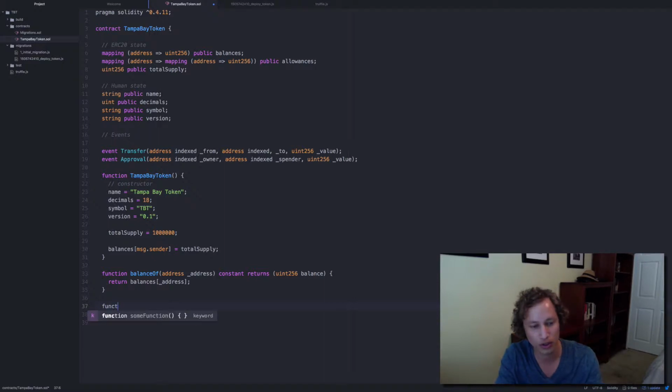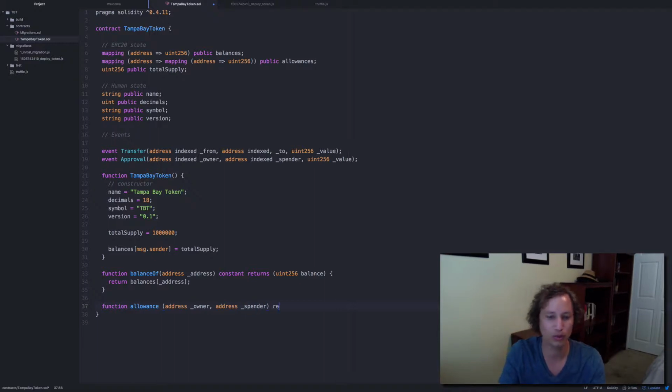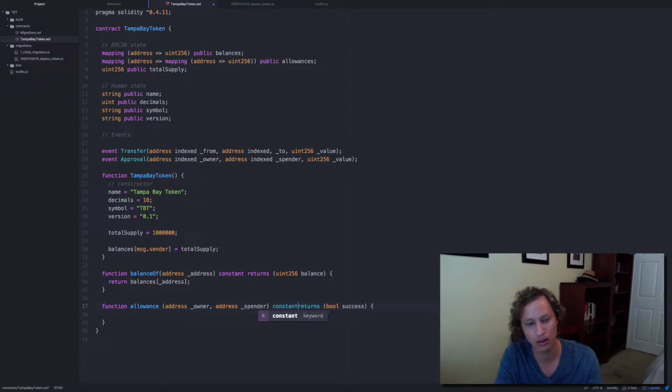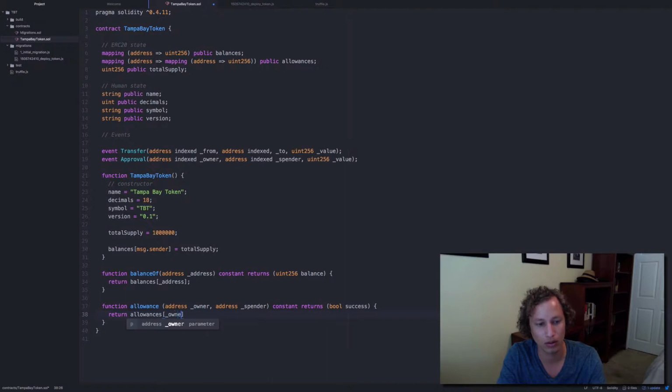The second one is going to be function allowance. And the allowance is going to take in an address, and it's going to be the owner, and it's going to take another address, and it's going to be the spender, and it's going to return bool success. So the allowance is a very similar method to balance of. It's just a simple query. Actually, I need to put the constant here. It's just a simple query of our local copy of the blockchain, and all we're going to do is return the allowances of the owner and the spender, and that should return a value, just like that. Which you'll see in a function later when we do the approval function. You'll see exactly how this gets set.